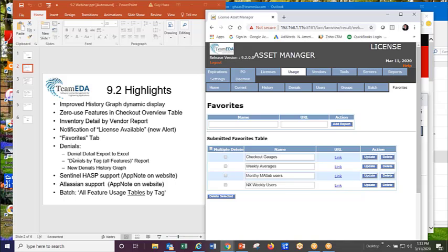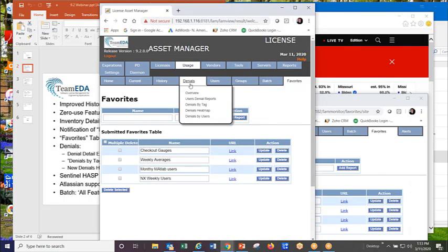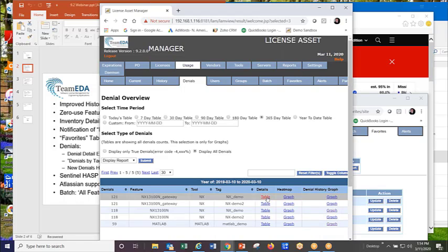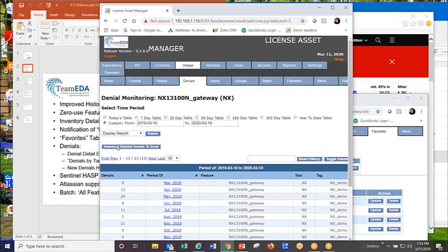Denials. Now we added denial detail export to Excel, and that's under the denials tab. I think it's in the overview, denials overview. Details. I think if you go to the details tab, download detailed denials to Excel. So you can get all the details underneath here just downloaded in one big Excel file.